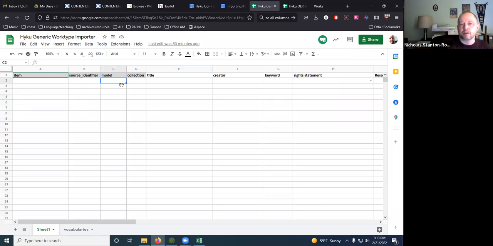And you identify which it is by listing which of those work types you're using in this model field. And this is another area where capitalization strictly applies. If you're using generic, it's generic work with the first letter of each word capitalized and no space in between. That would indicate the generic work type. Otherwise, image with the first letter capitalized would indicate an image work type.